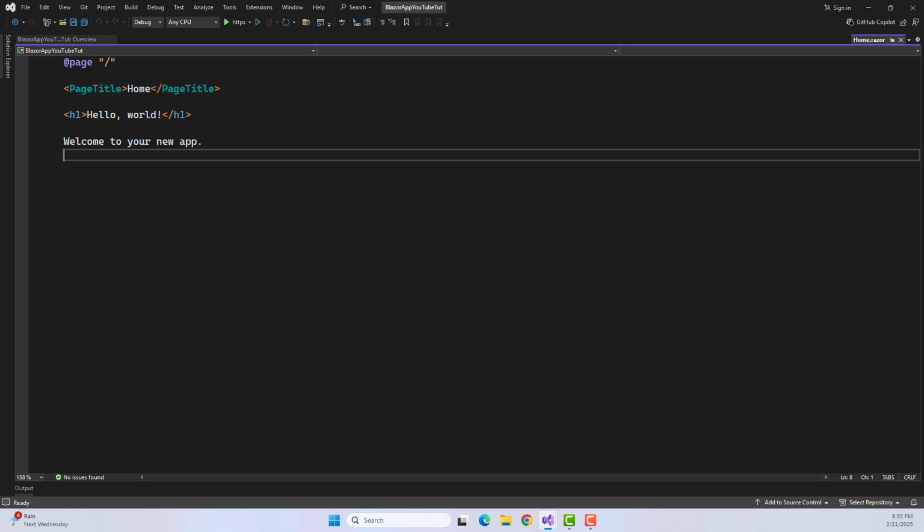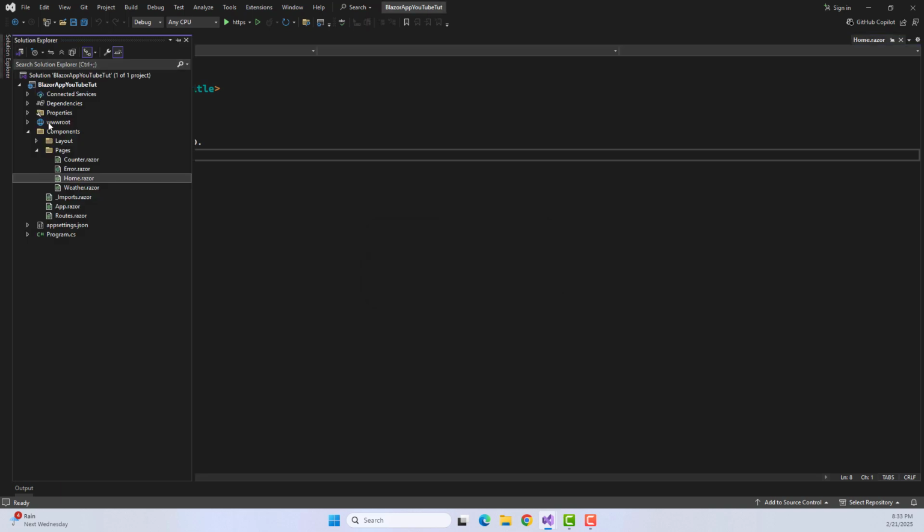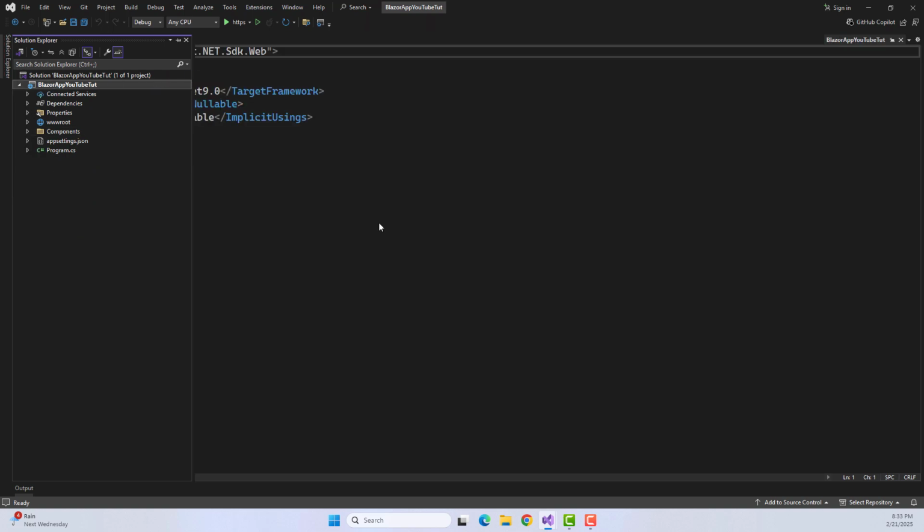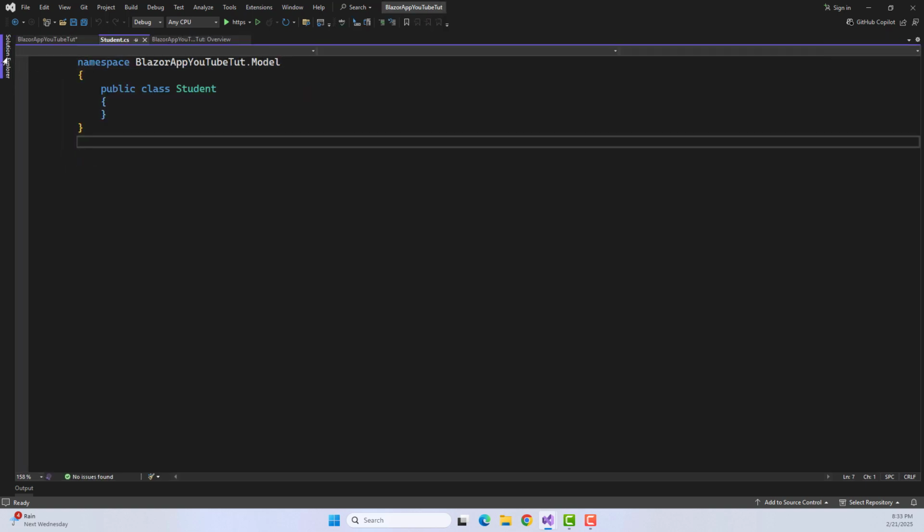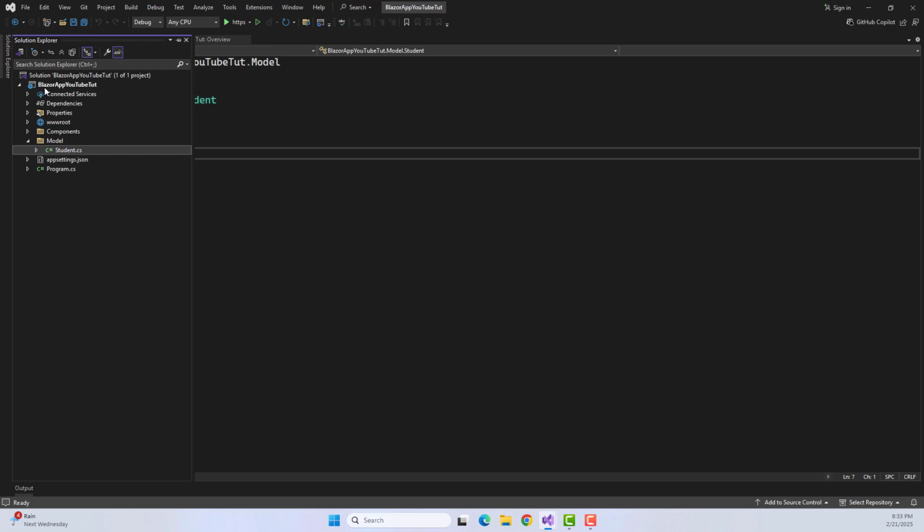So first of all, I will go to the Solution Explorer and select the project level, and then again I will press Ctrl Shift A, and now I will create a model folder and then student.cs. Here we go. It will create a student.cs file in the model folder. As you can check here, now at the project level we have a model folder, and in the model folder we have a student.cs class.